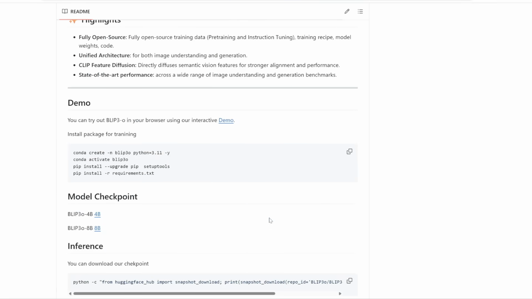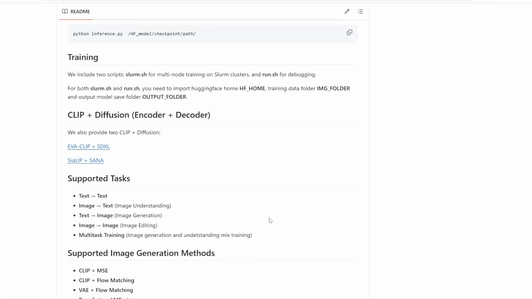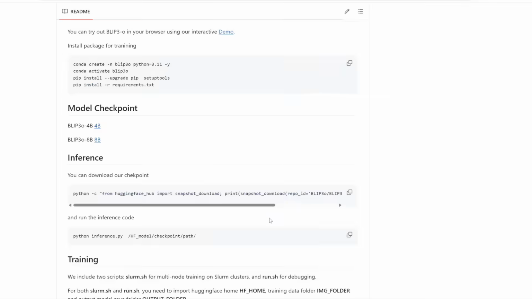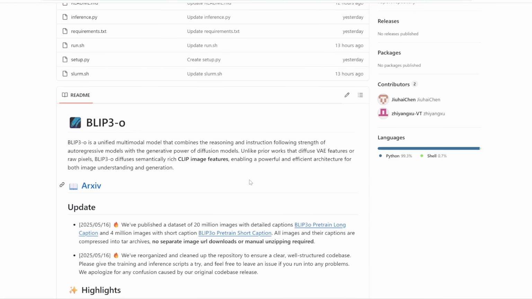However, this is completely free and open source, so you're free to fine-tune it and train it further or do whatever you want with it. So it's still worth a share. If you're interested in trying this out, I'll link to this GitHub repo in the description below.